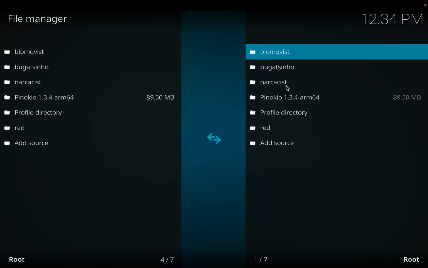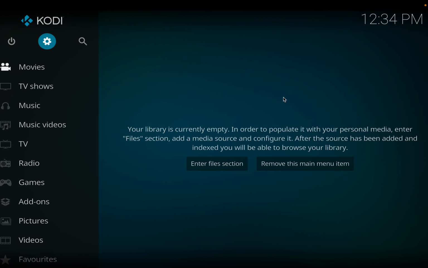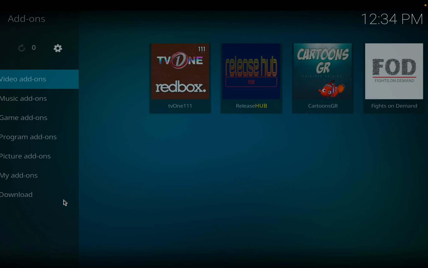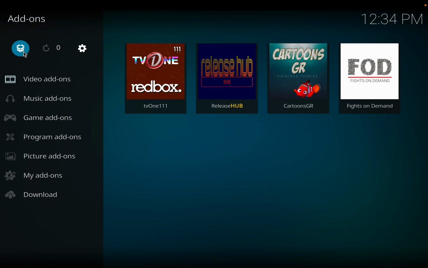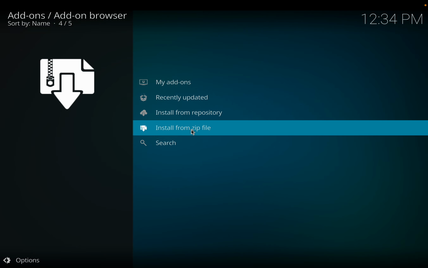Once you have it installed, you can click inside it to make sure that you have typed it correctly. You should see a repository in there. Now you go back to the main menu and you would now click on add-ons, and you see this tab up here. You click on that, install from zip file.